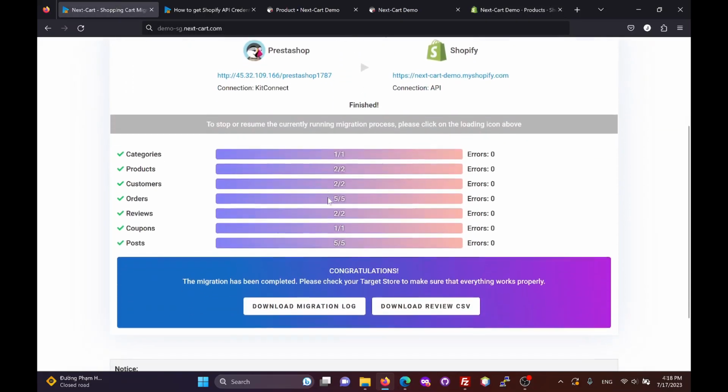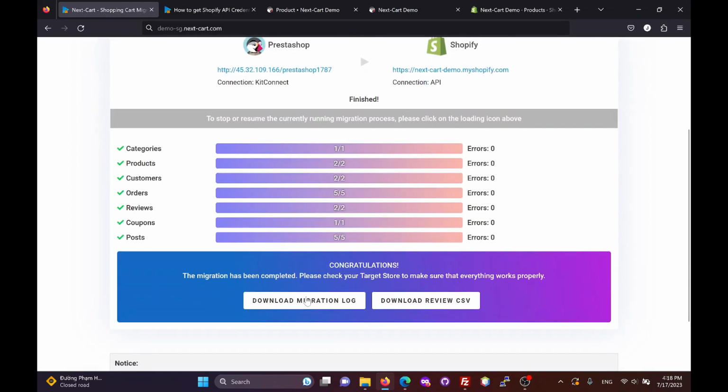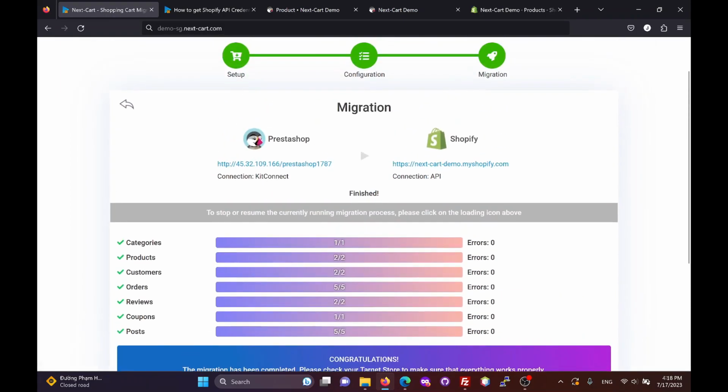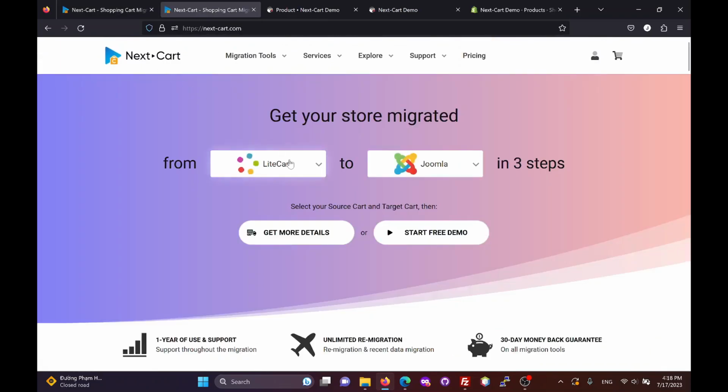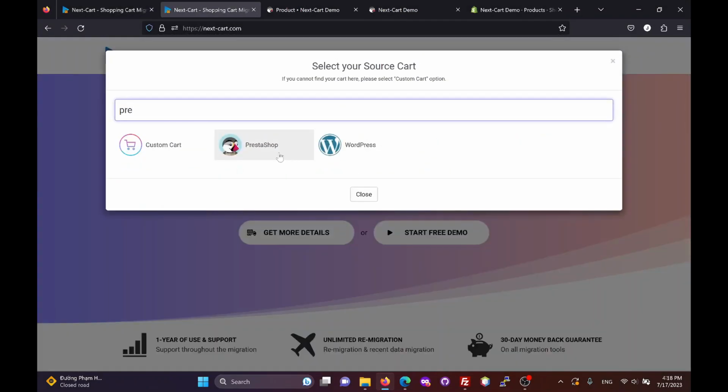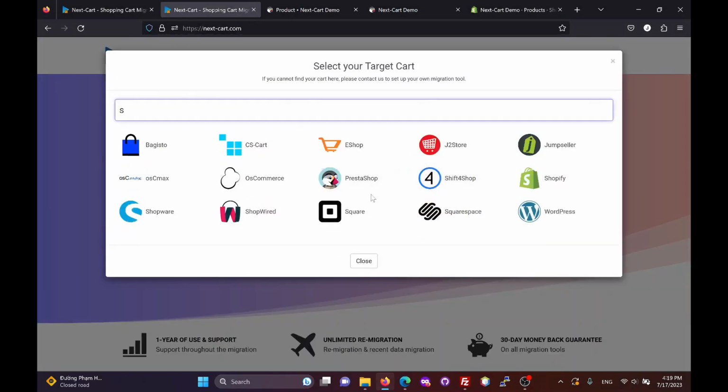After the migration process finishes, you can download the migration log to your computer. If you are satisfied with the migration process, you can visit our website and follow the steps to purchase the PrestaShop to Shopify migration tool.